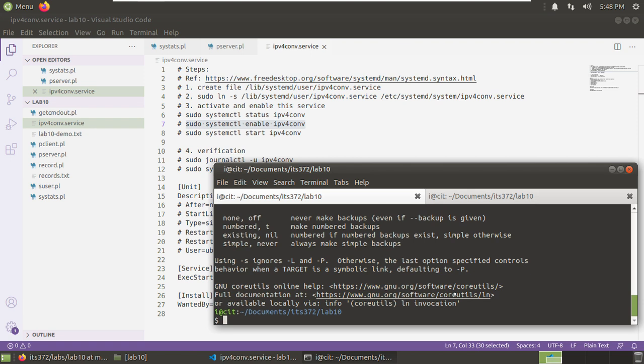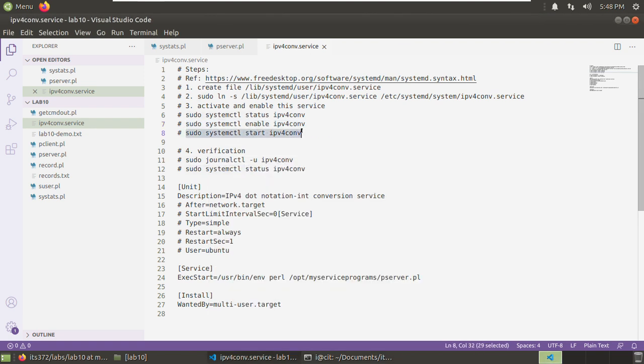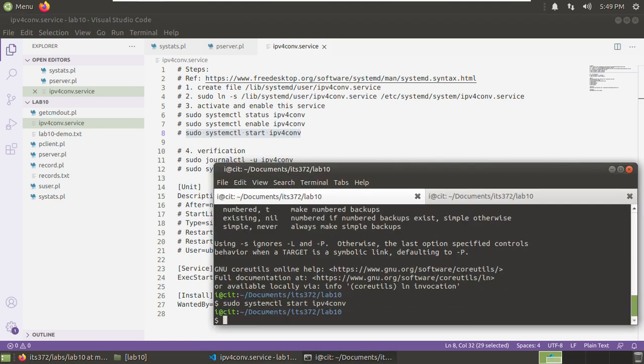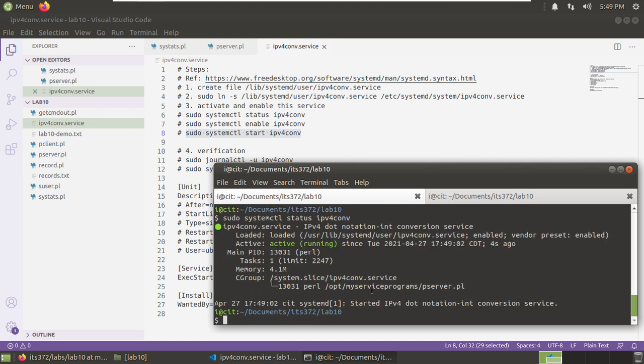Right now we can start the service. How do we know it's started or not? We can use the status. Here you see it says active running. Okay, we have this one.